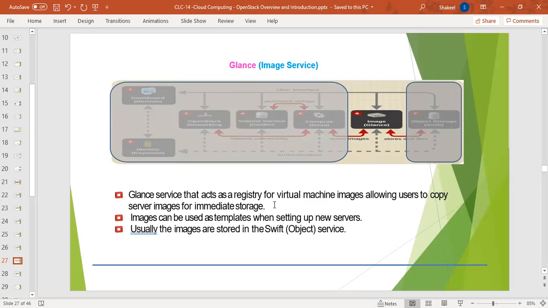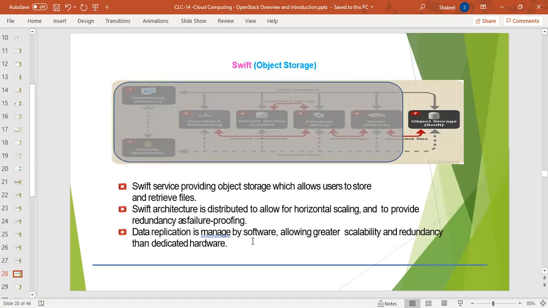Glance is a service that acts as a registry for virtual machine images, allowing users to copy server images for immediate storage. Images can be used as templates when setting up new servers. Usually the images are stored in the Swift service. Fifth, Swift is the service providing object storage, which allows users to store and retrieve files. Swift architecture is distributed to allow for horizontal scaling and to provide redundancy as failure proofing. Data replication is managed by software, allowing greater scalability and redundancy than dedicated hardware.